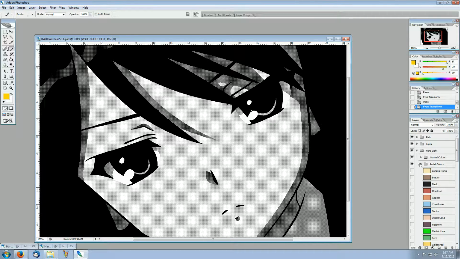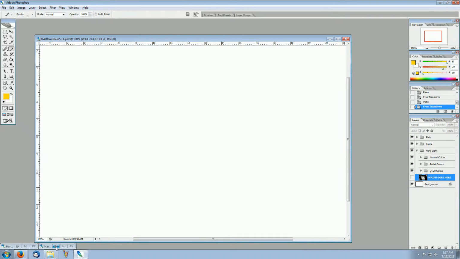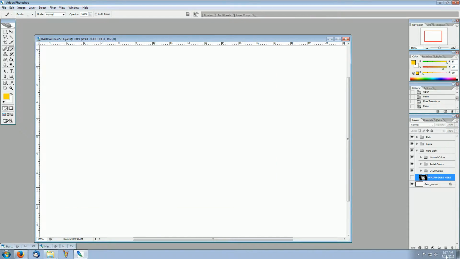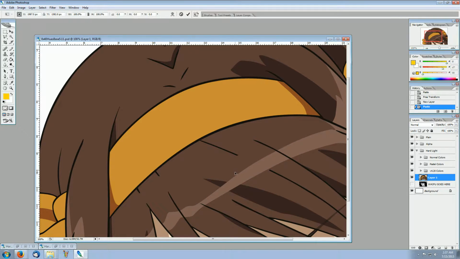Now, what's also interesting about hard light is also because the colors themselves are transparent rather than the waifu, you can use waifus that aren't necessarily black and transparent. So I've got the full color version of the Haruhi picture here, and I'm going to just paste it onto its own layer, and let's do a little experiment.